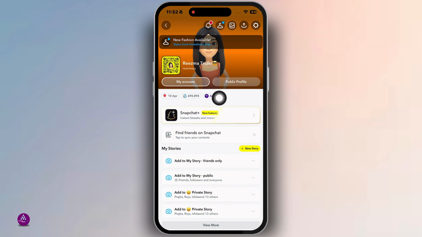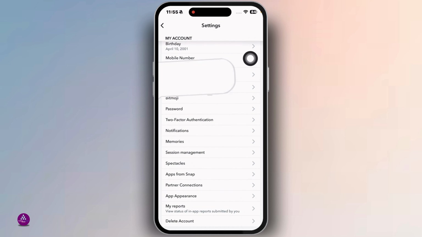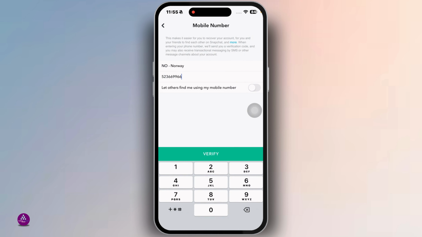Once you're on the profile page, now click on the settings icon given at the top right corner. Once over here, click on the option of mobile number. Now over here, you're gonna find the phone number that is linked with your Snapchat account.